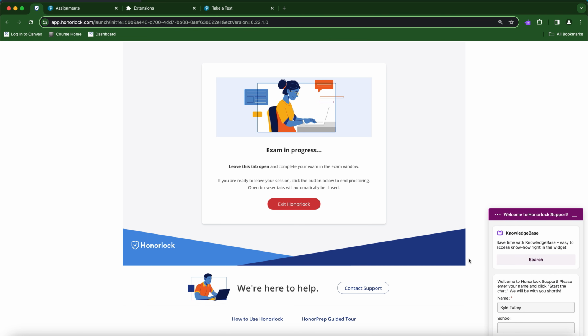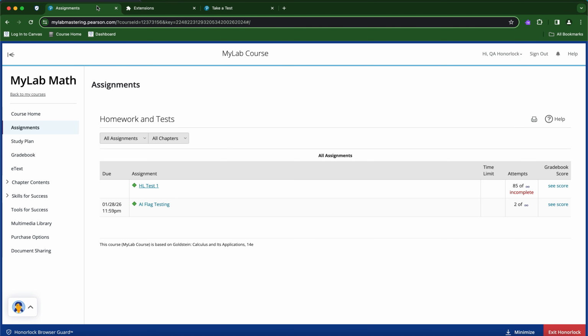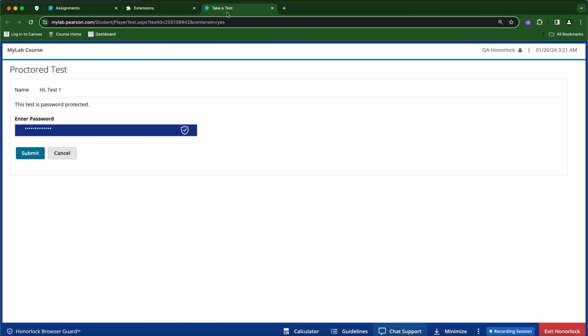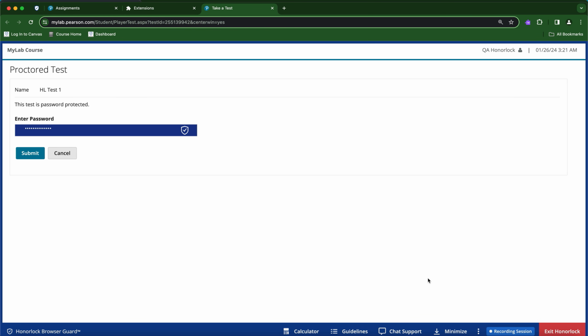If you have any questions or run into an issue during your exam, please feel free to reach out to Honorlock support. A chat bubble will appear on the bottom right of your Exam in Progress tab. This will connect you with a support agent in real time, and we are available 24/7.